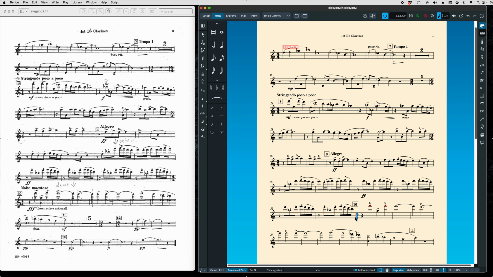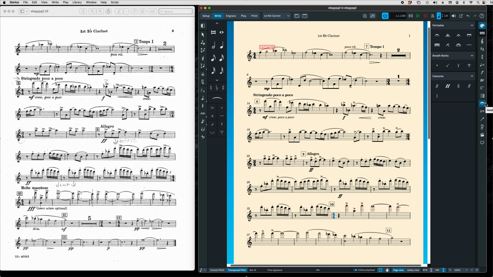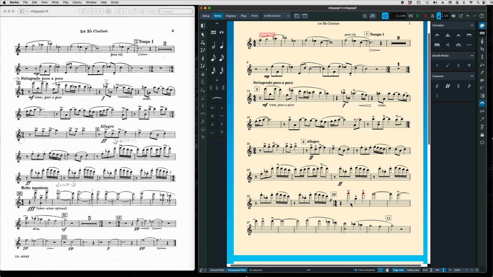We need a railroad track there. So over here, 2 holds and pauses. Railroad track. I just clicked on it and hit the railroad track, as you could see. These are triple forte. Shift D, triple forte.